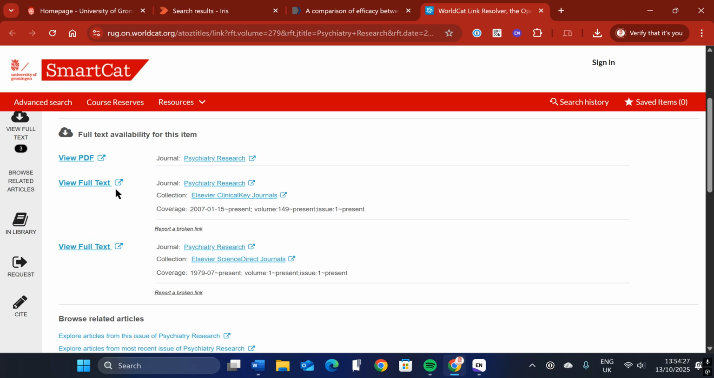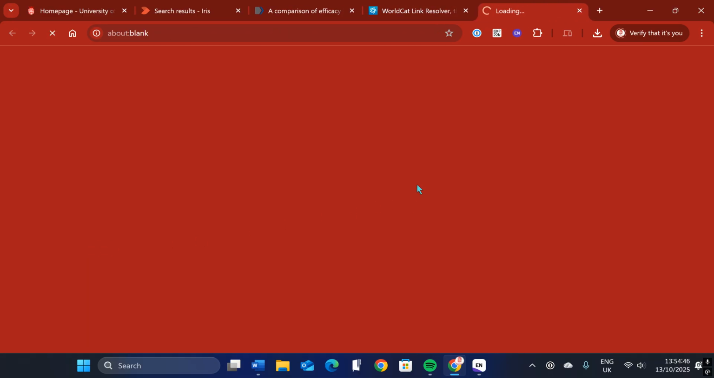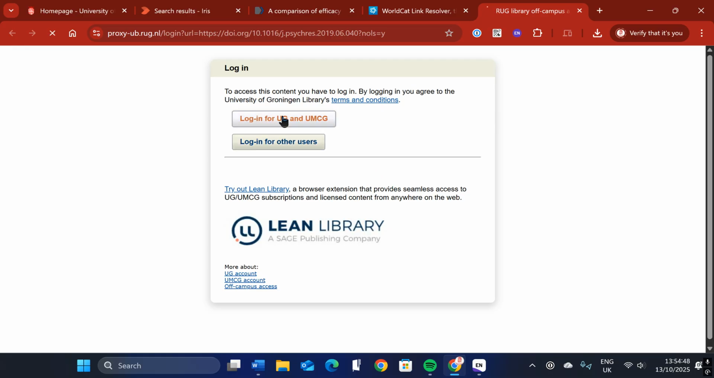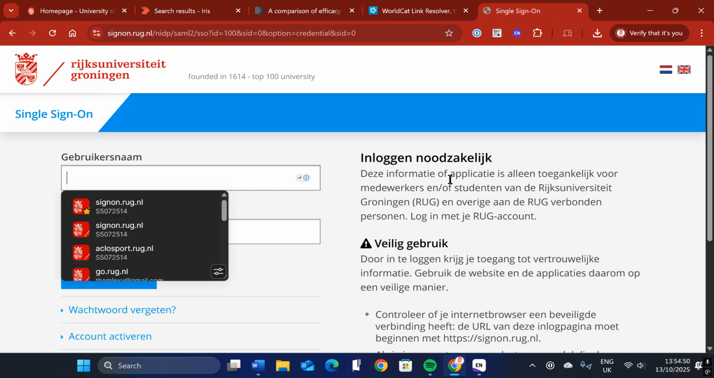SmartCat is very useful. We all use it. We all have access to it through our university email and account and whatnot. Here you can also see full text availability for this item. Psychiatry Research has a few PDFs, where Elsevier has a few full texts as well. What you can do here is just click either of them. They should all work. If they don't, report it to the library.